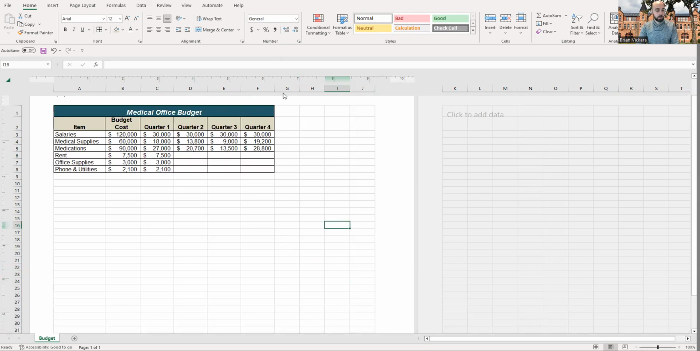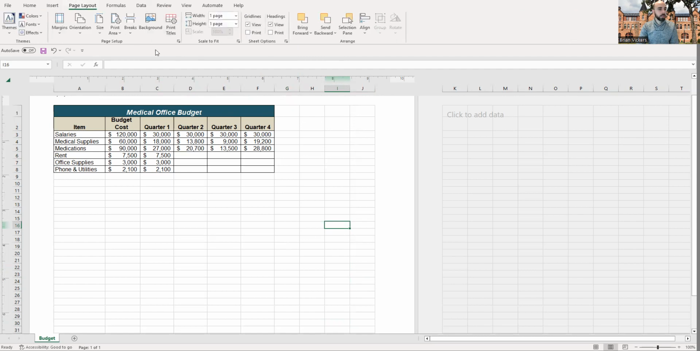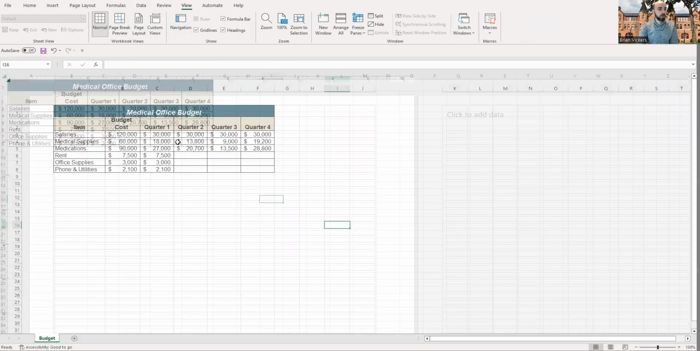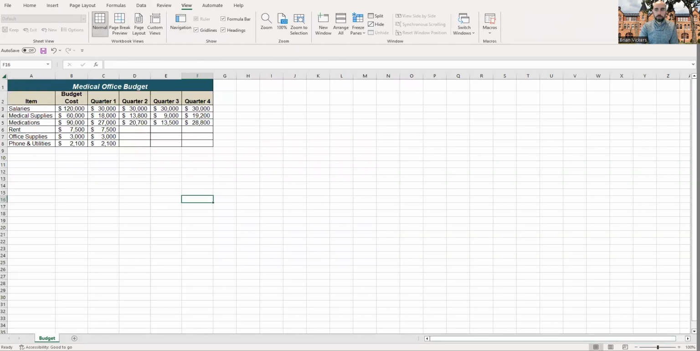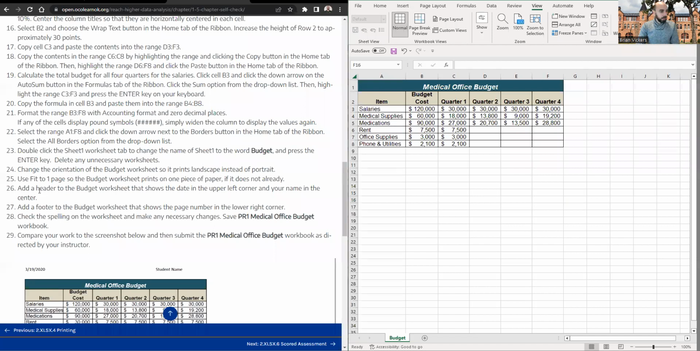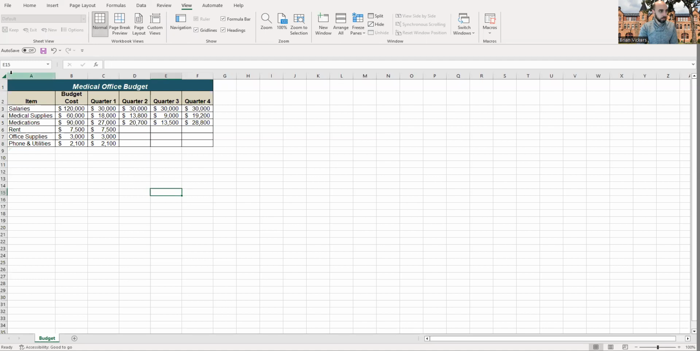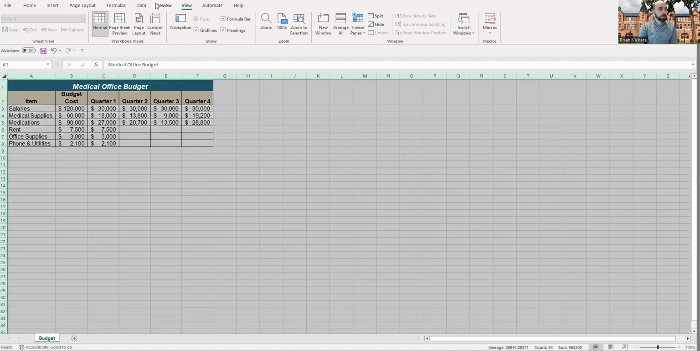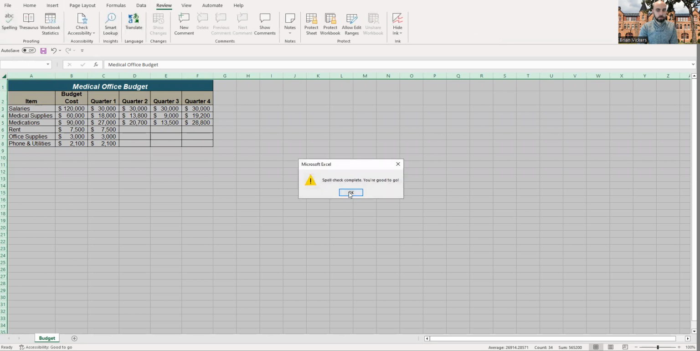All right, I can go back to page layout, or sorry, view, and go back to normal to get out of that. A few ways to get out of it. And then we've got the footer, which shows the page number in the lower right corner. Check the spelling, make any necessary changes. Looks good, but I can do a spell check by selecting all of the text, going to review and clicking spelling. Spell check complete, good to go.